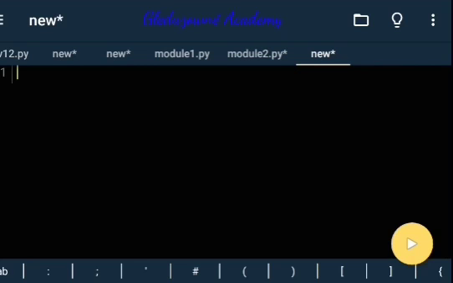So right now, I'm in a Python editor interface, and this editor I'm using now is an Android editor. So for those of you who don't have a laptop, or who don't know how to code using a laptop, you can always make use of your cell phone to code Python. So it's not a limitation.